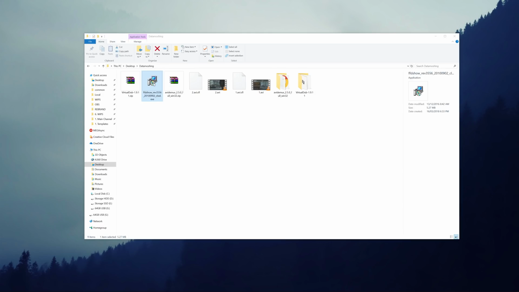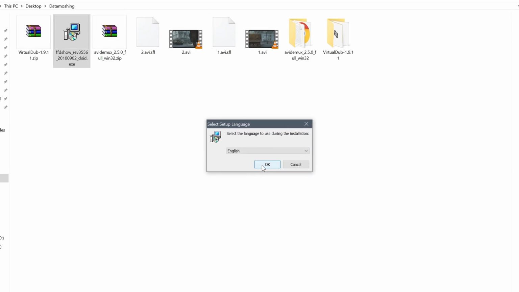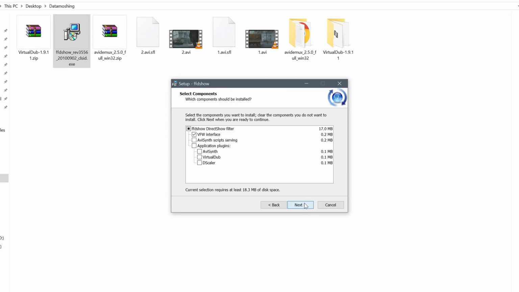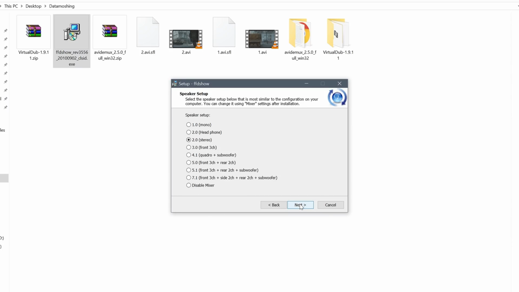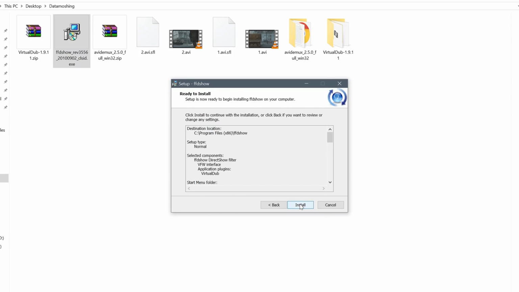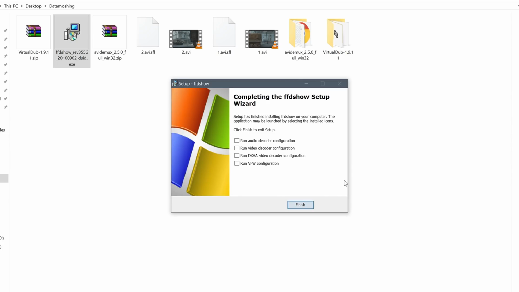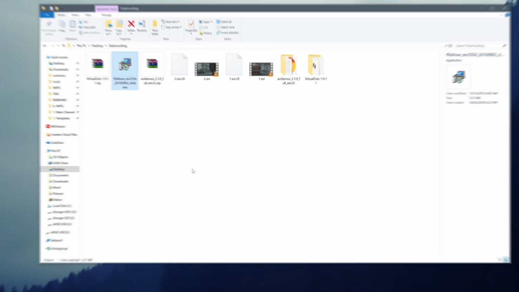So just double click that, click yes on the prompt, then just click OK on English, click Next, Next, then make sure on this one you click Application Plugins, and then you just have Virtual Dub checked, then you click Next, and then you can skip all of this. Obviously if you want to change your install location, something like that, you can change this, but no real need to. So just spam next, you're finished, that's pretty much that done.